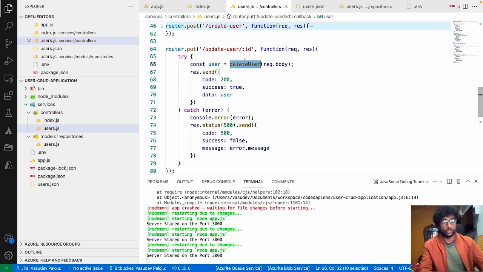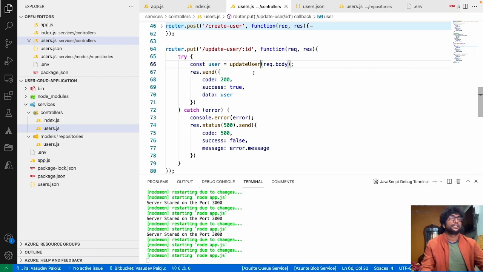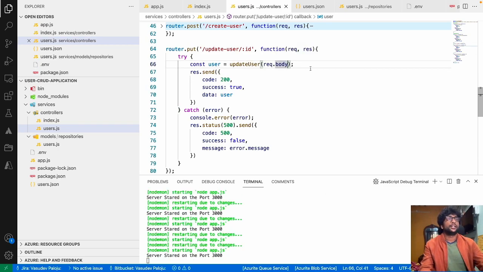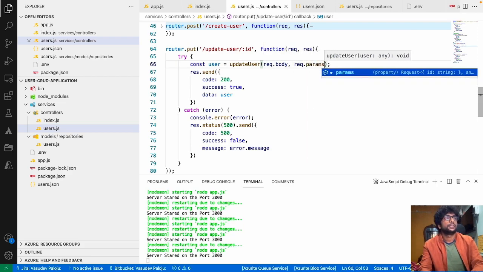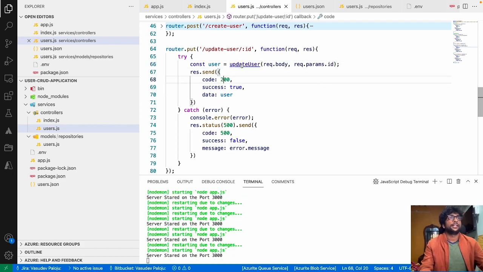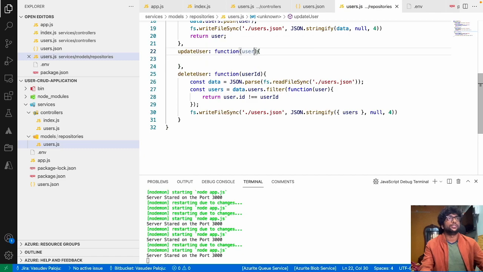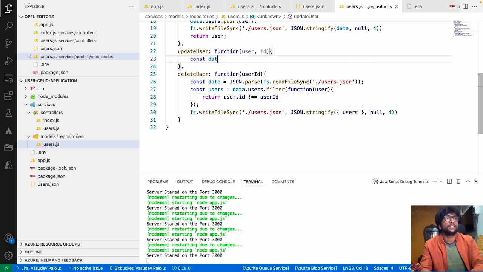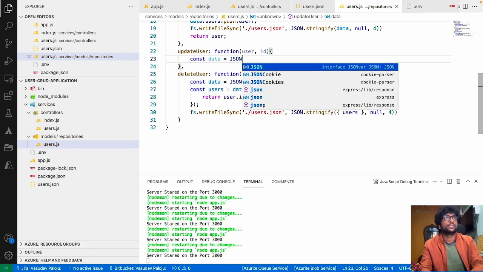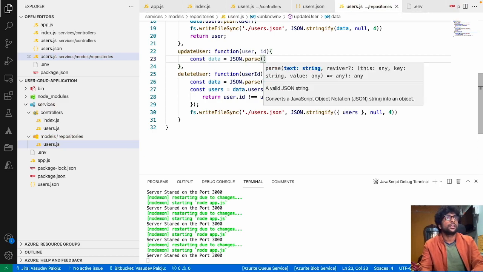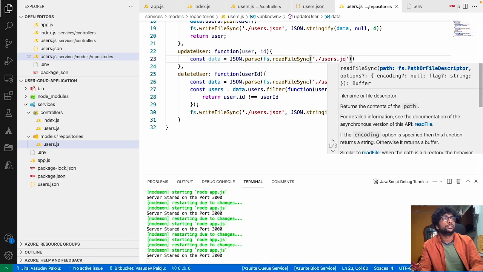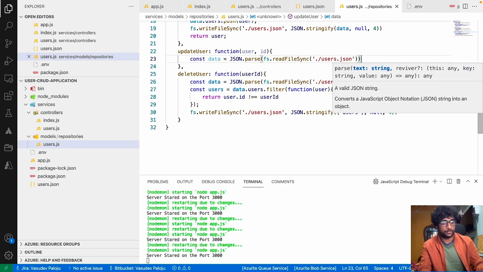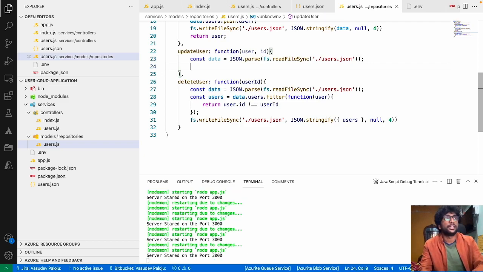Request.body, and you call update user, right? You call the update user, and you will also send the ID, request.params.id. Right now I have to implement the update user. So I am getting the user object and then the id object. So const data is equal to JSON.parse(fs.readFileSync('users.json')). So first I am reading it, then I have to find that object.